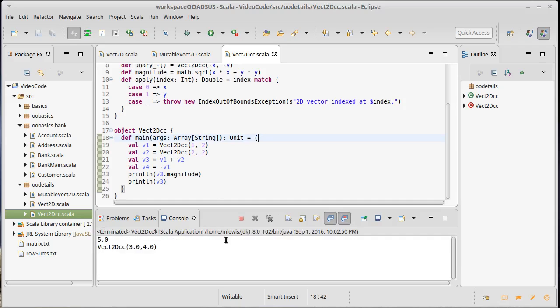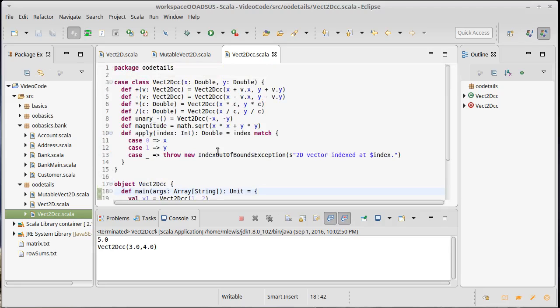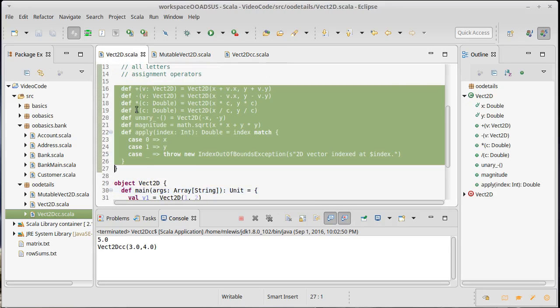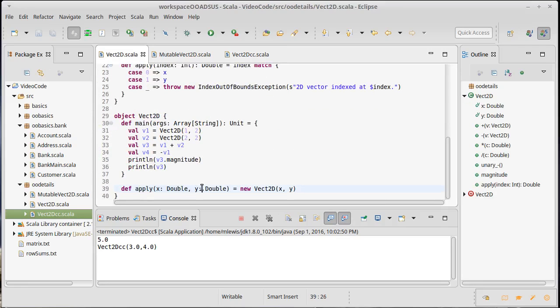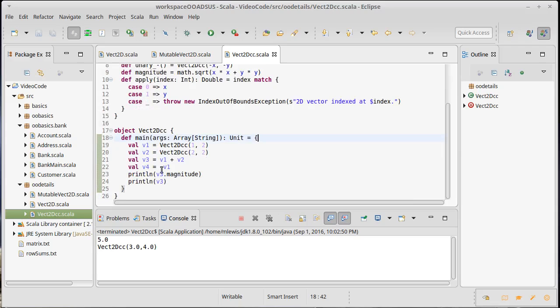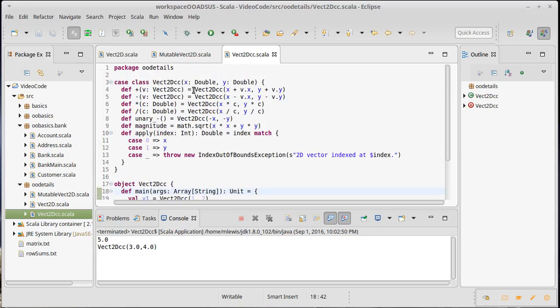Now if I run this one, see what it prints out? Vec2DCC 3,4. It's a much nicer print. That's because the toString method is included for us. Another thing you might note over here is that I was able to get rid of new. Before, we put an apply method in the companion object, but here I haven't put an apply method in the companion object, and I still don't need new. That's provided in a case class. When you make a case class, it automatically creates a companion object and puts some methods in there, including an apply method that can be used for constructing the objects.